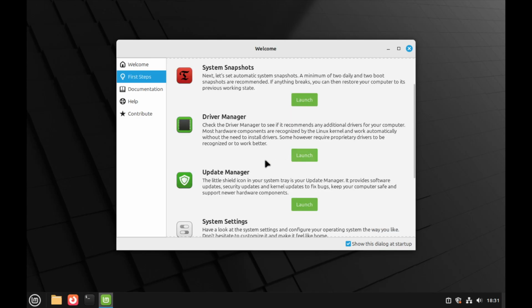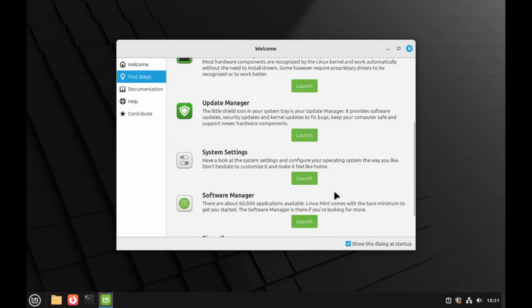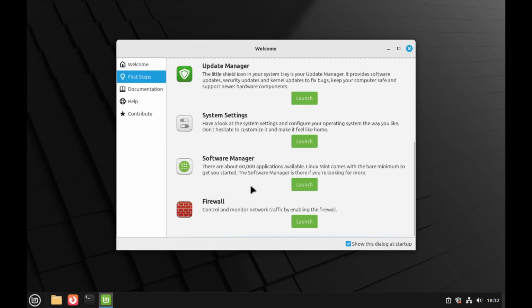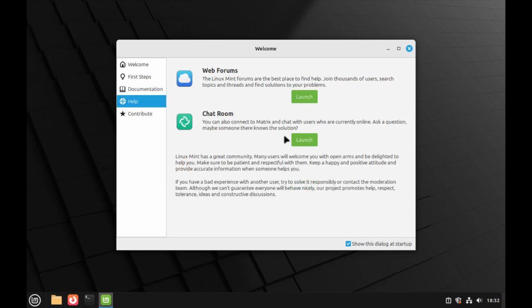Your update manager, as it states, like the update manager in Windows, just allows you to update your PC. System settings. Your software manager is your software store like you have in Windows, with different applications that you can install. And then your firewall is by default enabled and protecting you, but if you want to customize it, you can go there. There is documentation, if you want to run through any of these features and just have a look through everything, completely up to you. And your help forums if you have any issues.